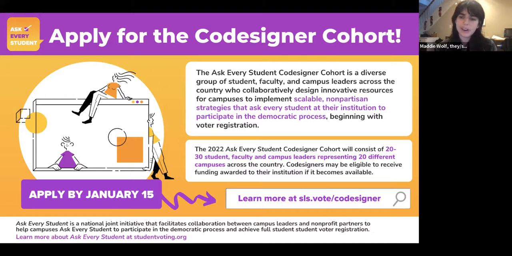We are having some info sessions that you can drop into, or you can have a conversation with me if you're interested in learning more about this opportunity. There's a lot of benefits to it. There's a lot of really great things that you can do in terms of community building and networking, professional development, and also just collaborating for greater impact to make it so that every campus is able to ask every student to participate in their democracy, which is in and of itself very special.